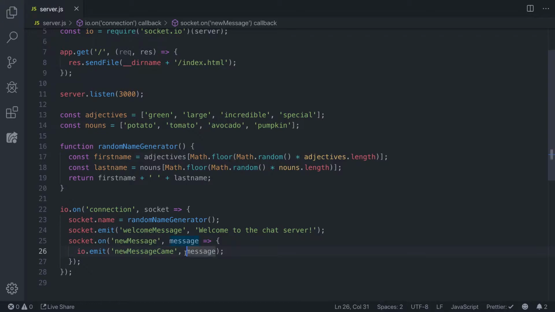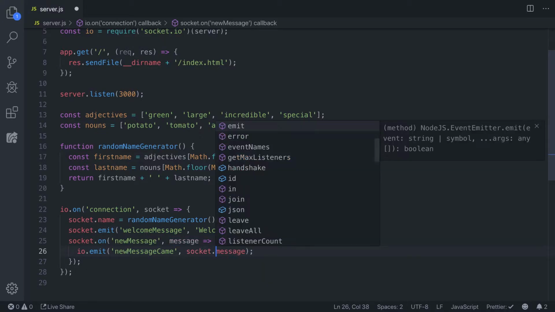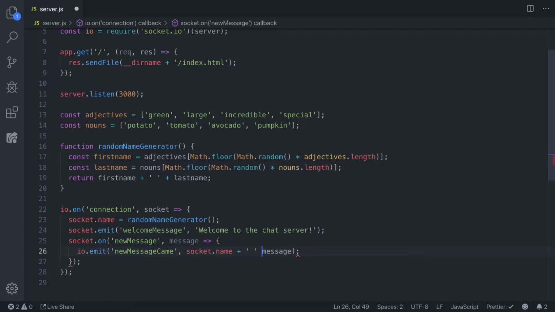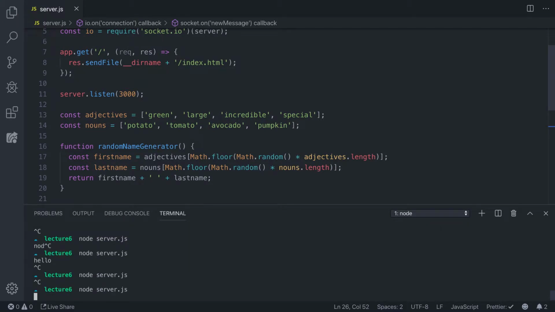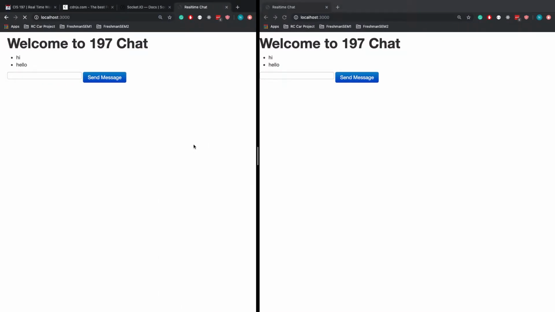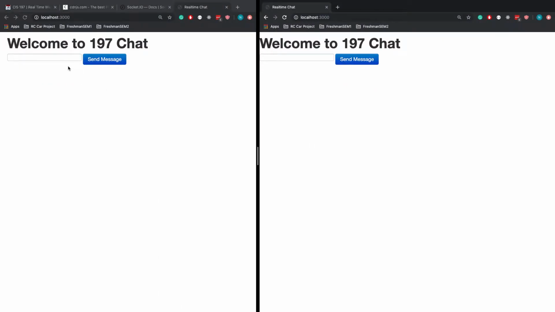So now instead of saying new message came and simply providing the message, we can say socket.name says this. Does that make sense? So now restart the server. Cool. Restart this.